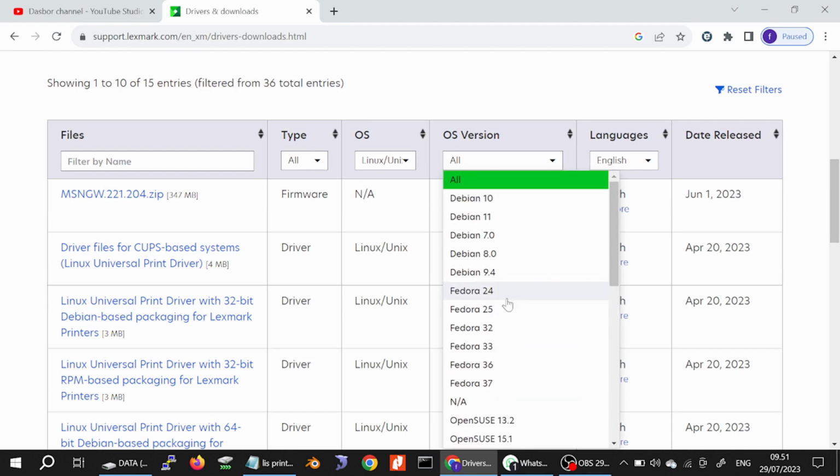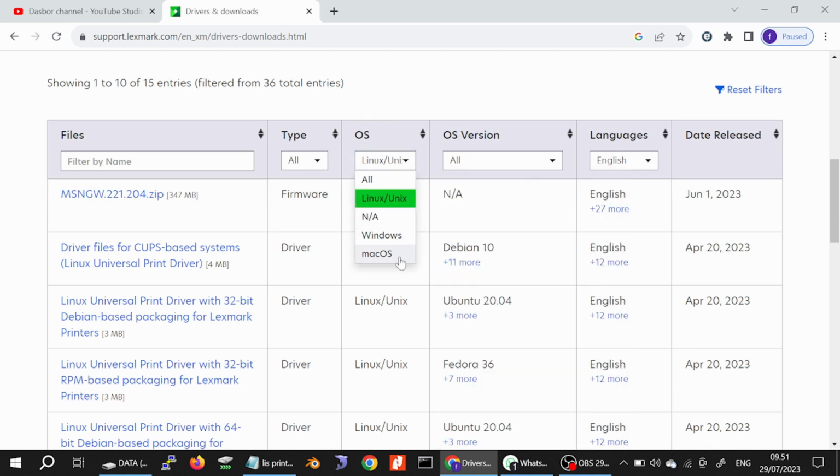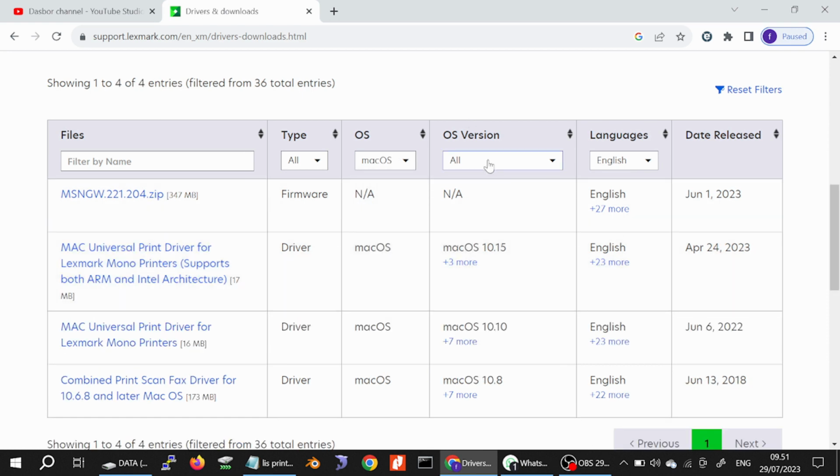driver. If you download, you click here, select your version one by one. If you need to change the operating system, you click here. This here is the operating system for the Mac. This here is the Mac version, you click here.